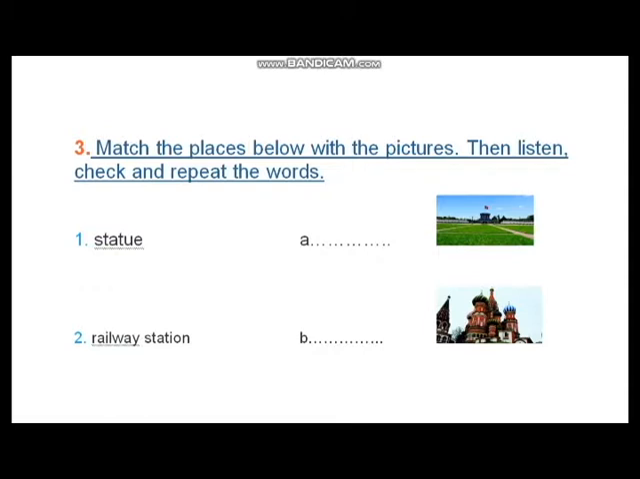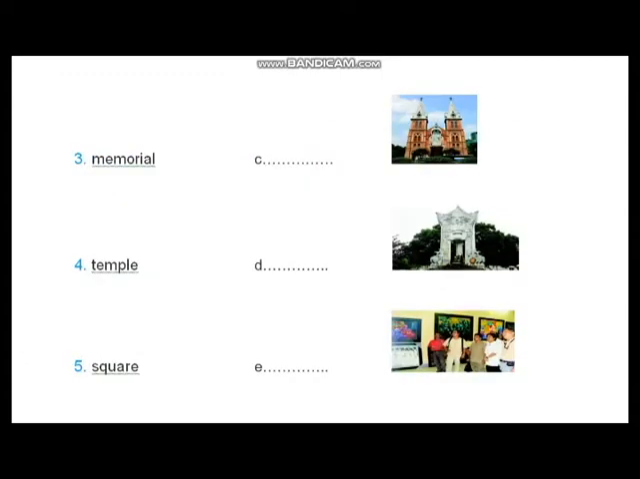1. E. Square. 2. H. Palace. 3. F. Cathedral. 4. C. Memorial.